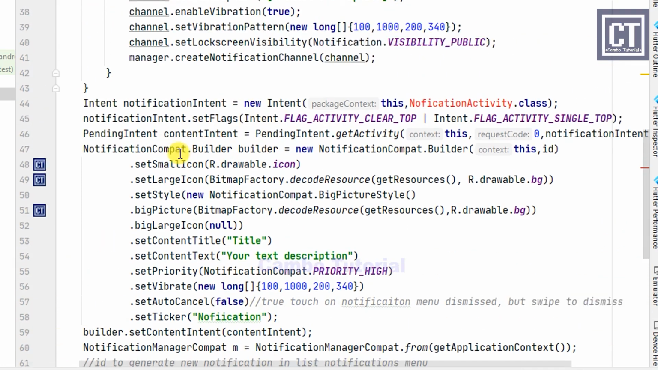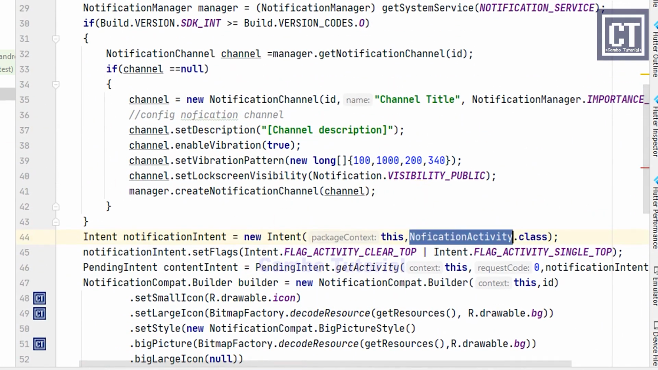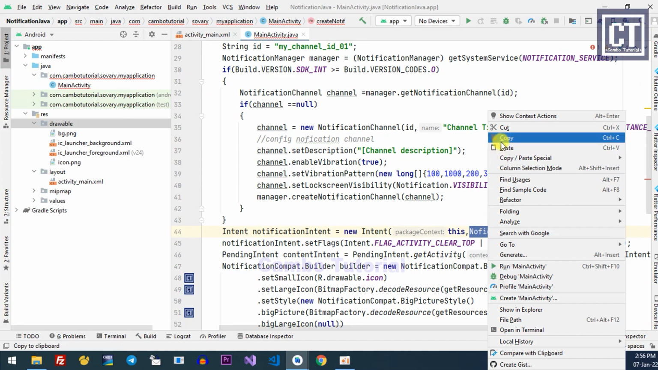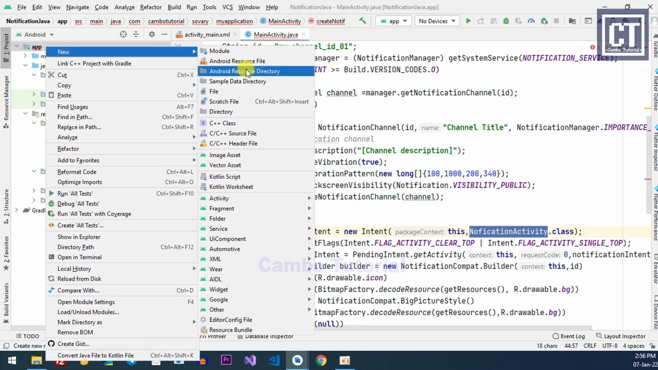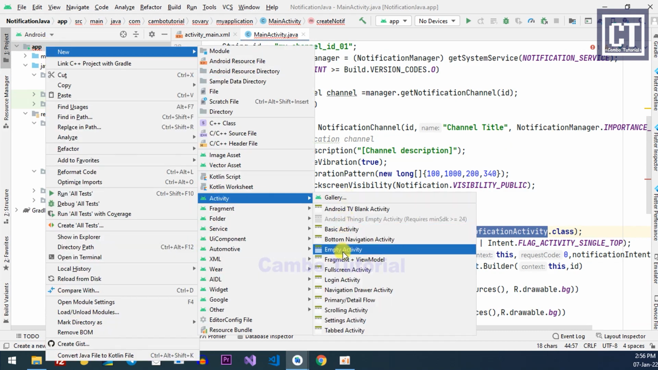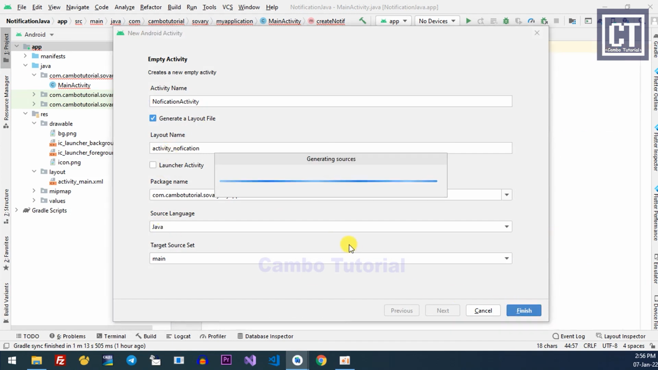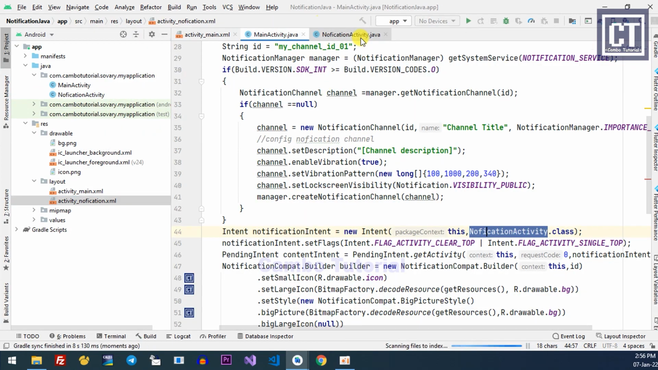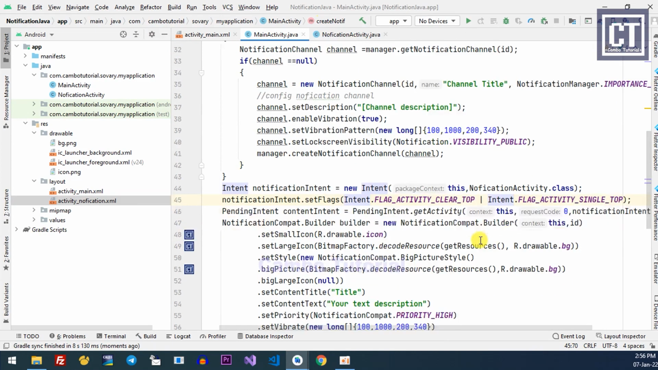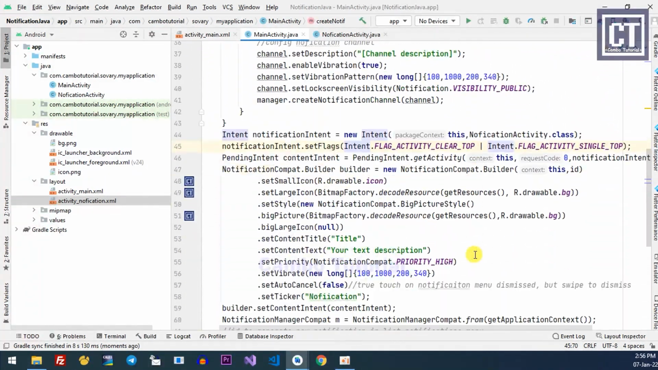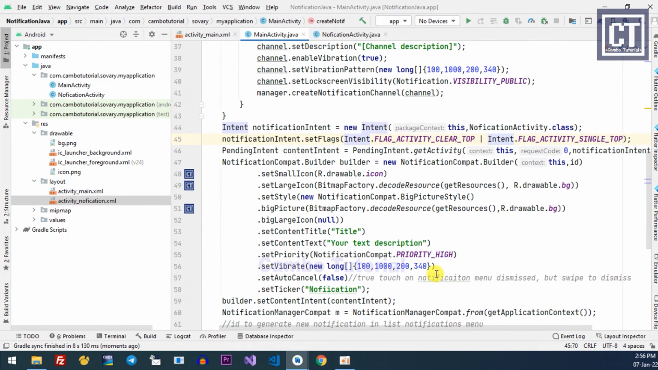Now I'm going to create a new activity with this name. It will generate a new layout and a Java class with the following name. And I accidentally put in this incorrect image, as you can see, the image at the line number. So let's change that.